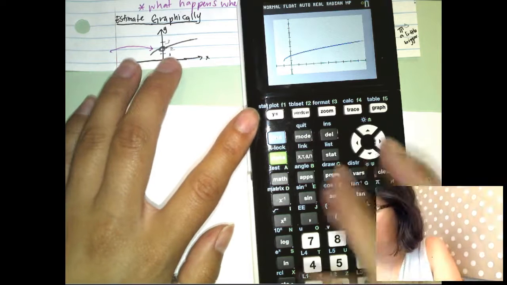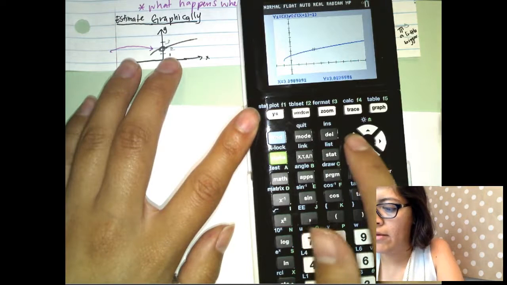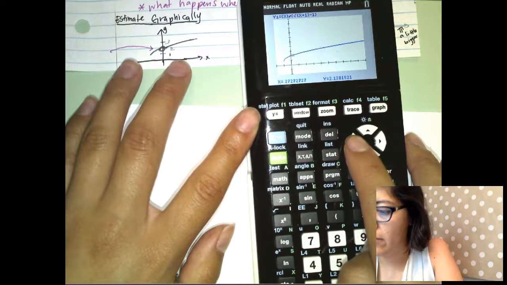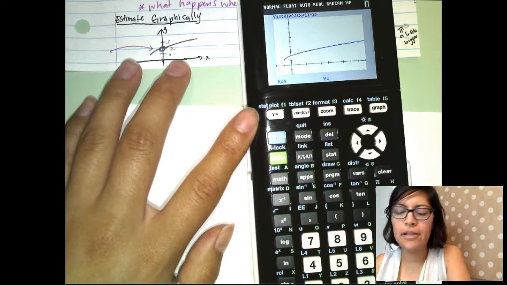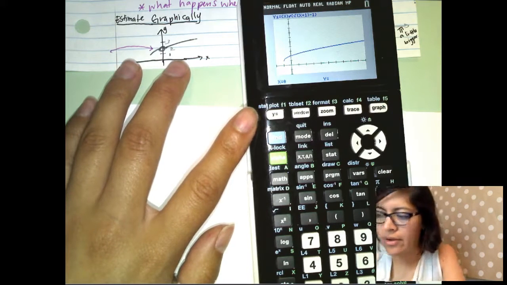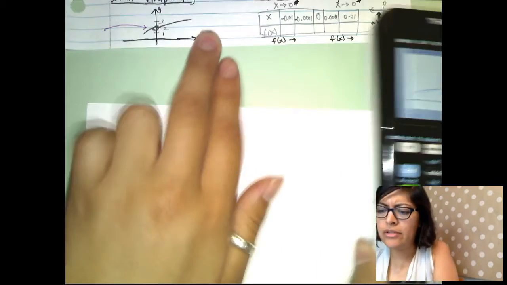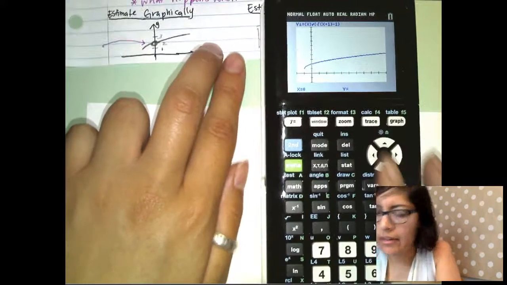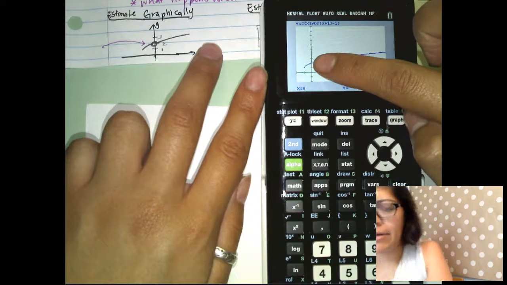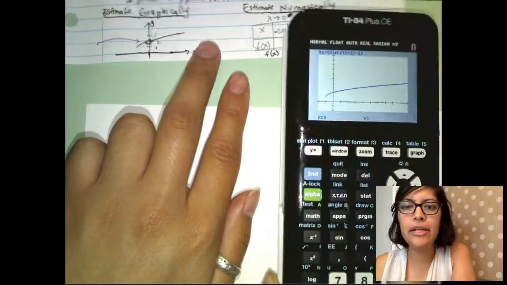If you graph it, it looks something like this. However, when we use the trace function, there's a trace button right there, if we trace it and go over to x equals 0, you see how there's no y value there for x equals 0. This is that indeterminate value that we saw algebraically. But if we look at it graphically, it looks like the y value is about 2. It seems like a good estimate, but let's look at it numerically.